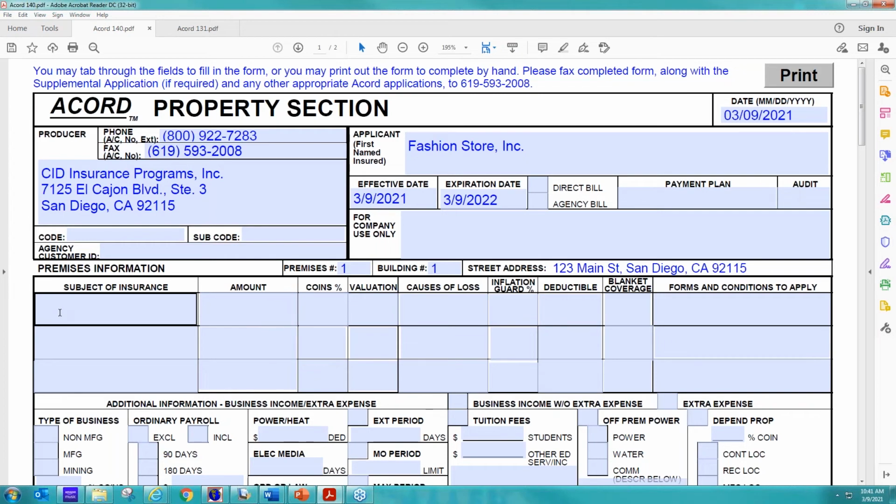All right, so now for the subject of insurance. There's always different ways people fill this out. So what we're looking for here is what type of property coverage you're looking for. Sometimes I'll see people list the address here or a description of what the building is. That's not what we're looking for here. Here we're looking for what type of coverage you're looking for.